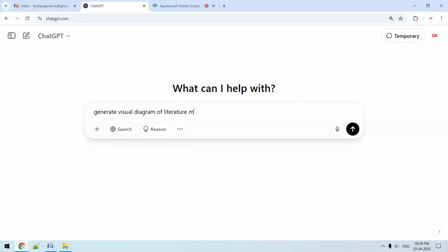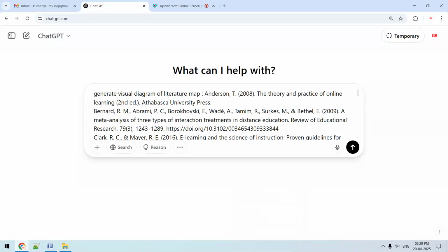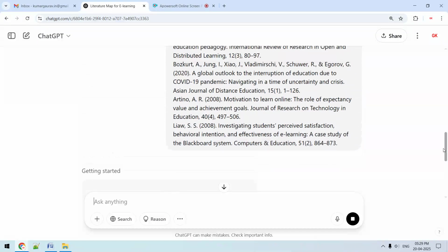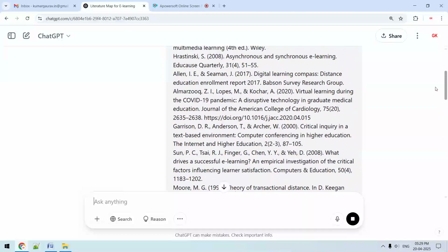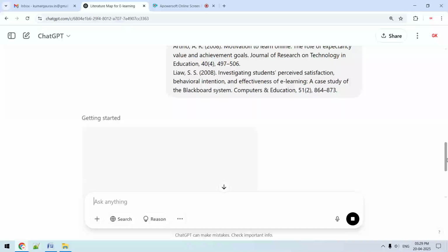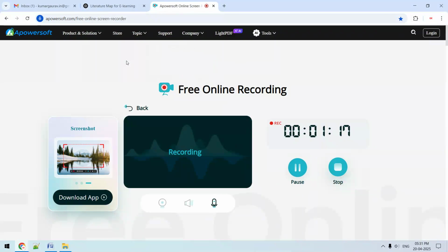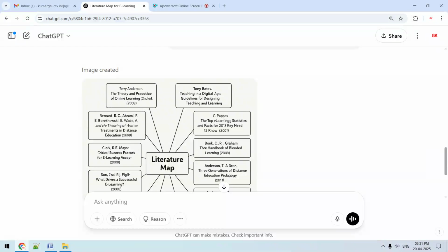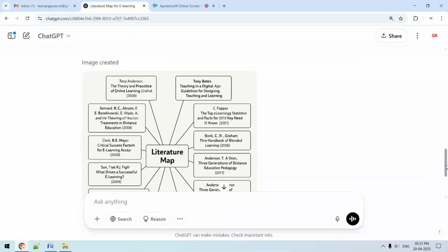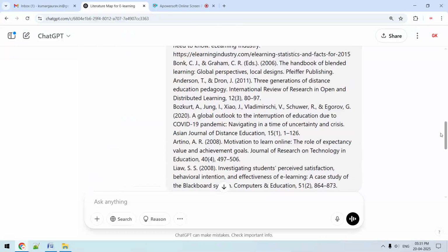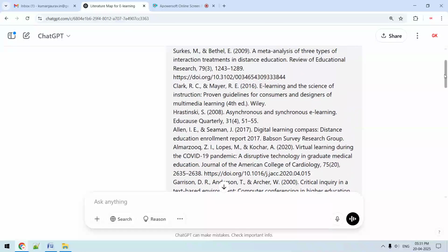diagram of literature map. And now here I will paste the references which I have copied, and very soon we will see the references will be used to generate the literature map diagram. Now you can see ChatGPT generated this image, this particular literature map. And this particular literature map is based on these references.